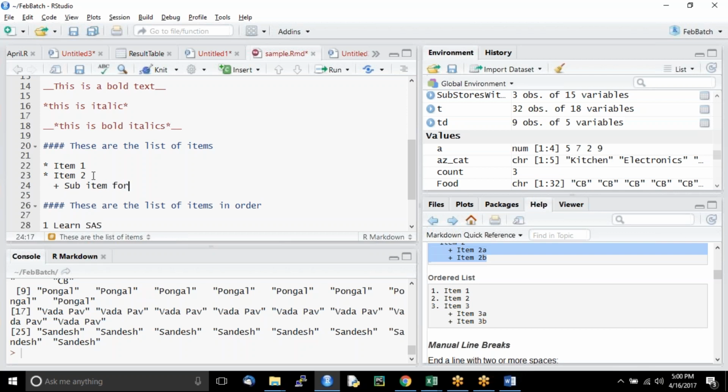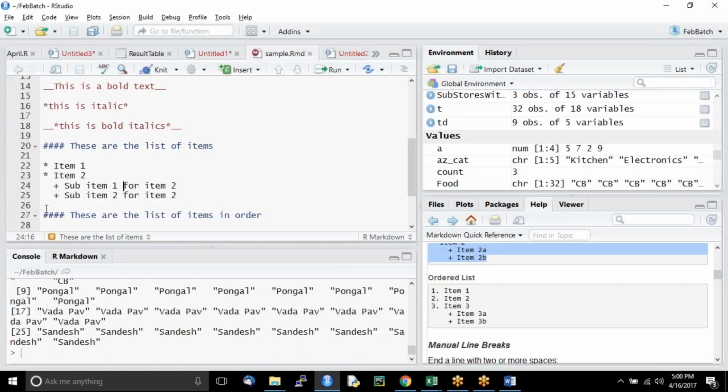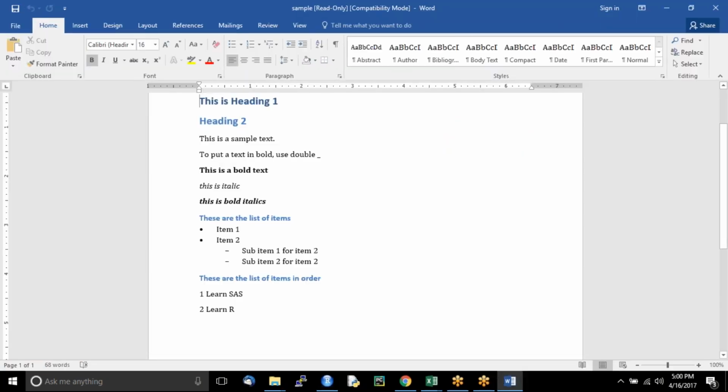Sub item for item 2. And this is again plus. I'll say sub item for item 2. Sub item 2 for item 2. And sub item 1 for item 2. First one. That's it. I knit it. Okay, I think I need one more tab. Clear with this?